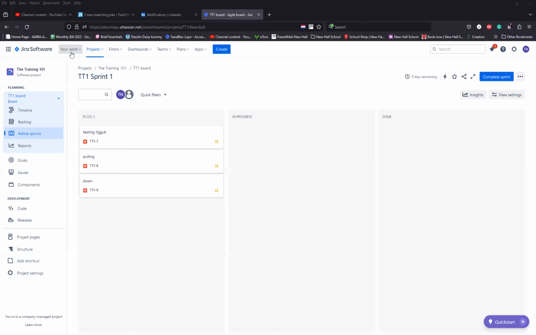In here, as you can see, I have Your Work, Project, Filters, Dashboard. What you need to do is go to the dashboard section by clicking on it. And at the bottom of that pop-up, you will see it says Create Dashboard, okay?